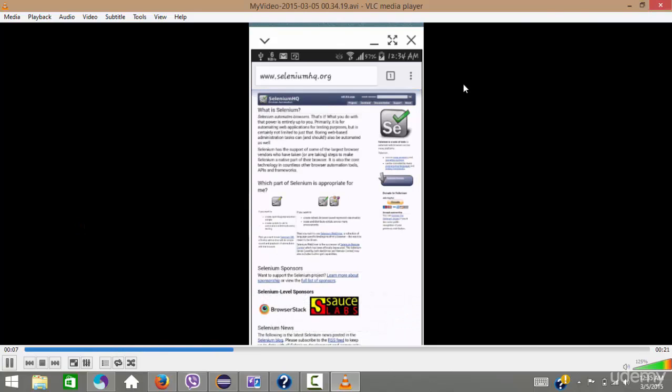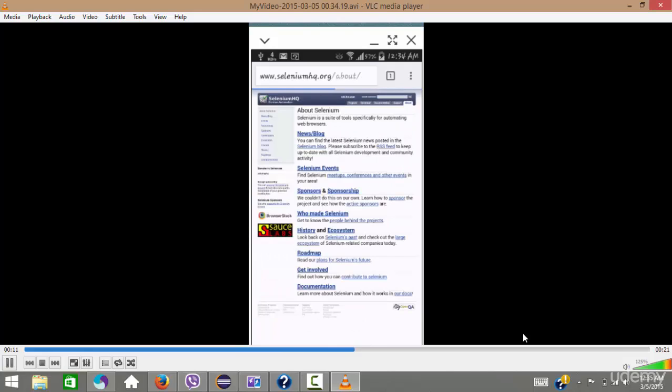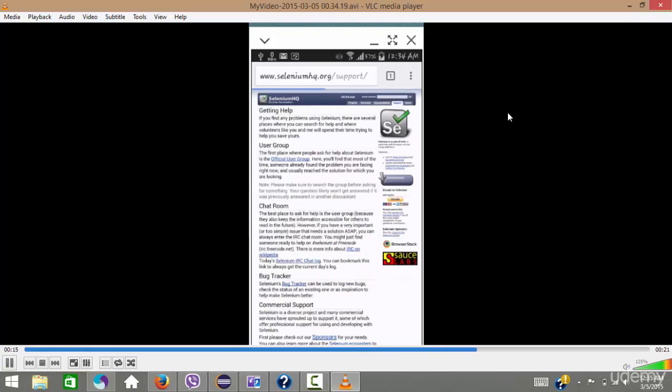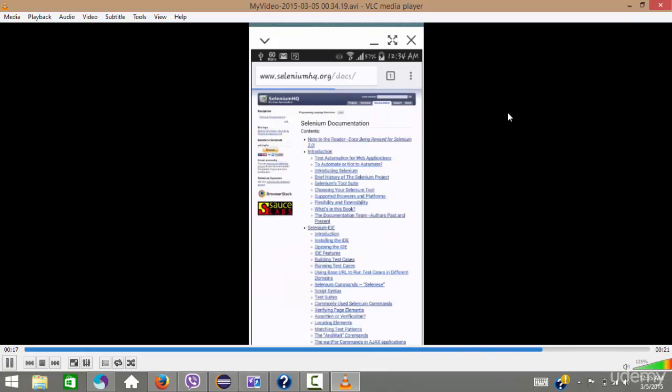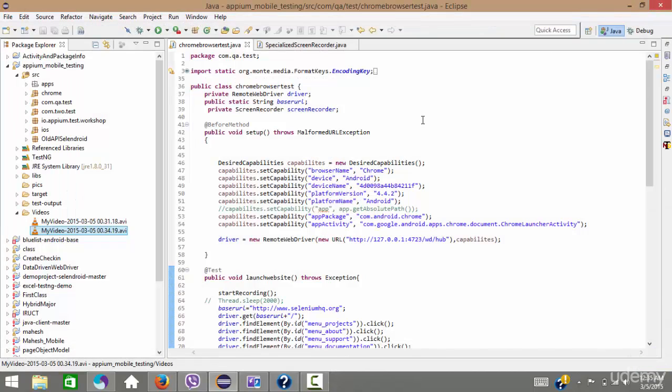So this is a way you can capture your test, and you can see what went right and what went wrong. If anything goes wrong, you can see it in the video, and you don't need to rerun and reproduce that particular defect which you're going to show to the developers. I think this is the best way to capture the screen and capture the complete test.